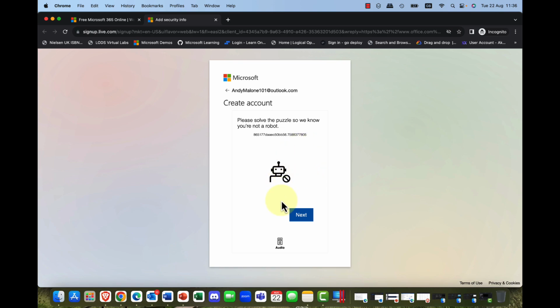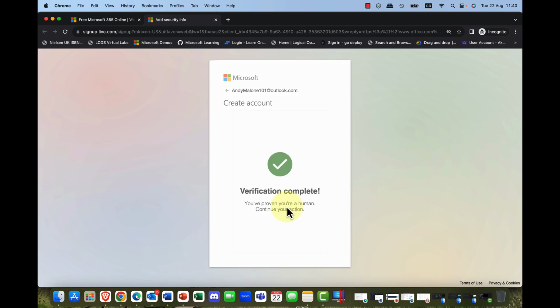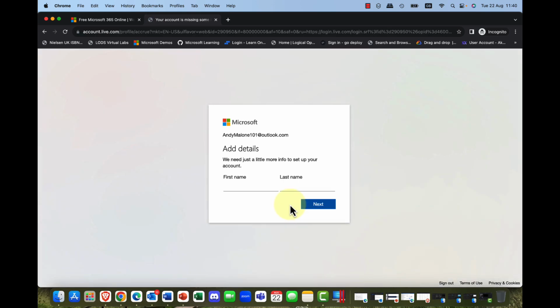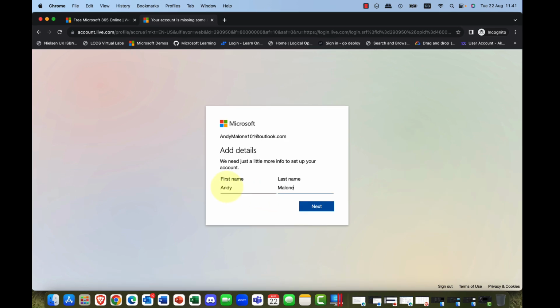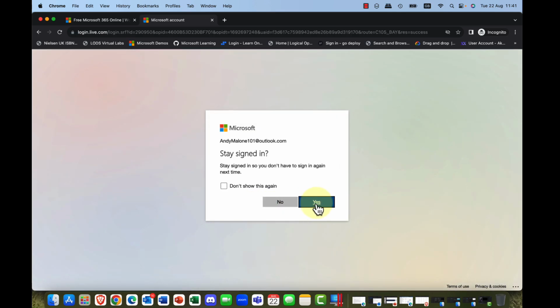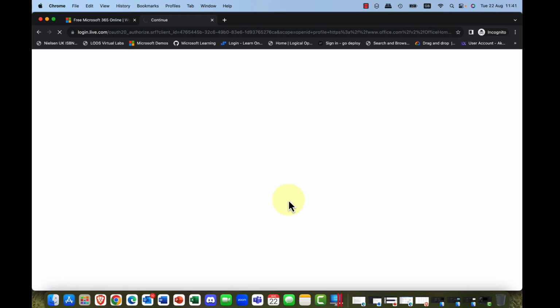So now we need to create a little puzzle. After you've completed the verification, the account will be complete and it will go off and create it for you. Last but by no means least, you just put in your name, of course, then click next. And then finally, you are logged in and you will just get a little prompt about your privacy here. And of course, Microsoft, as you know, take your privacy very, very importantly.